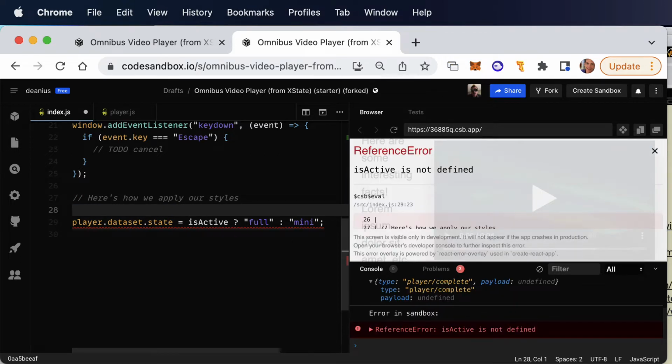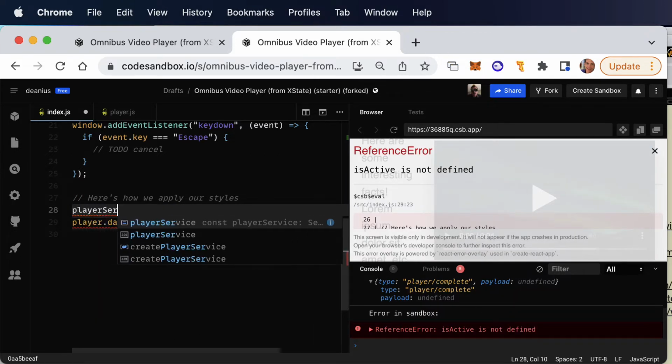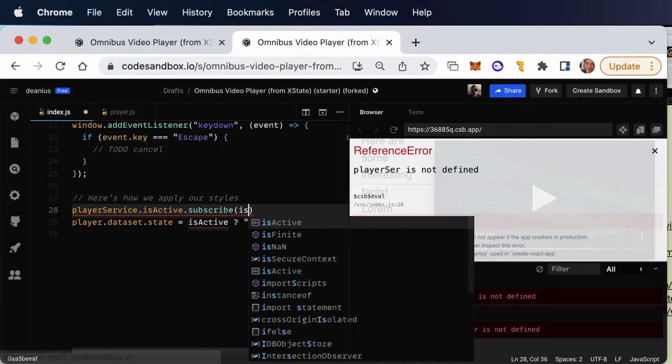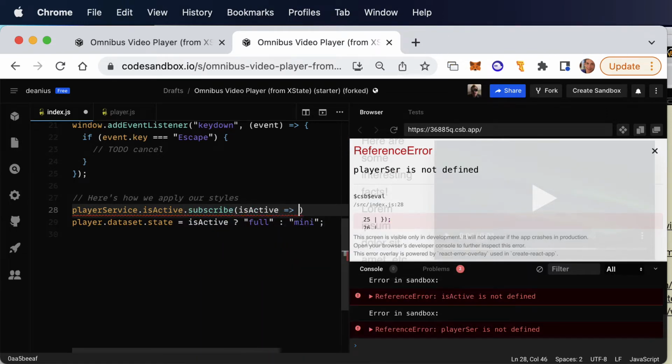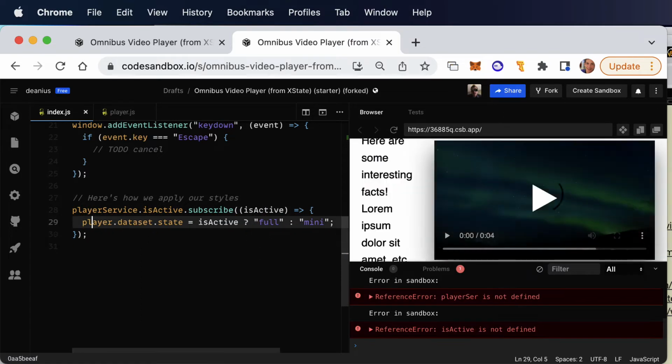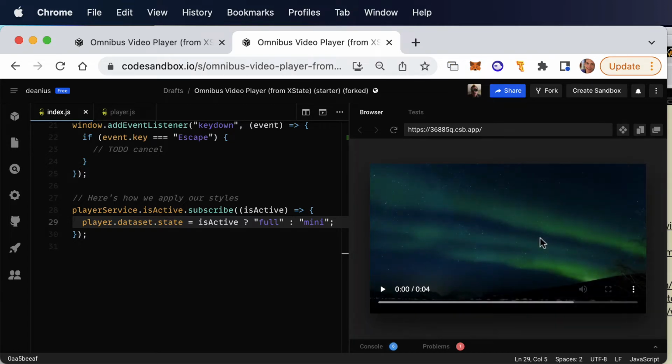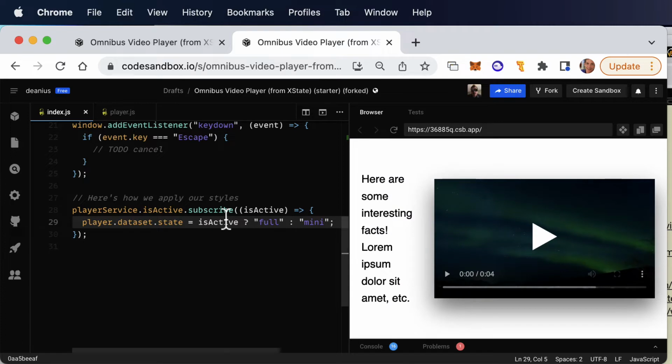But in order to make our state change whenever our service is active, we're going to subscribe to the isActive property of the service. This is an observable and lets us just basically change that state according to the isActive Boolean emitted on that observable. There it's full, and now it's going to go back to mini.